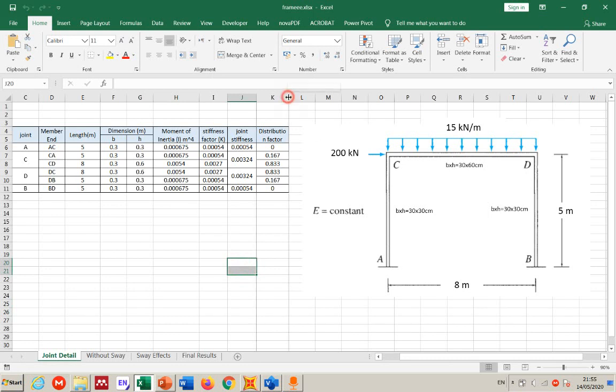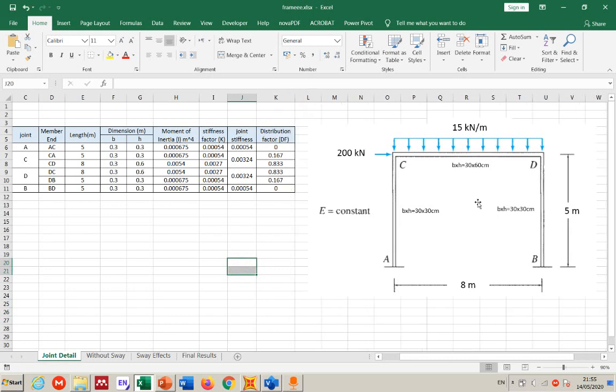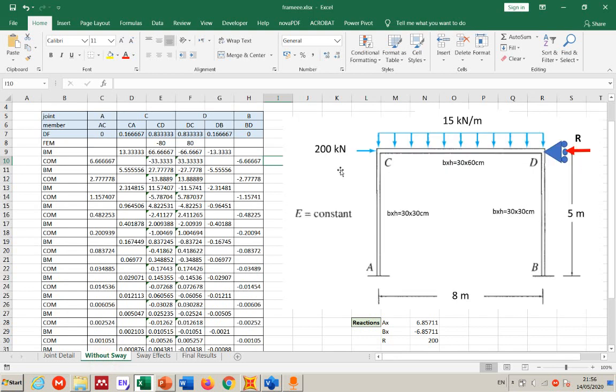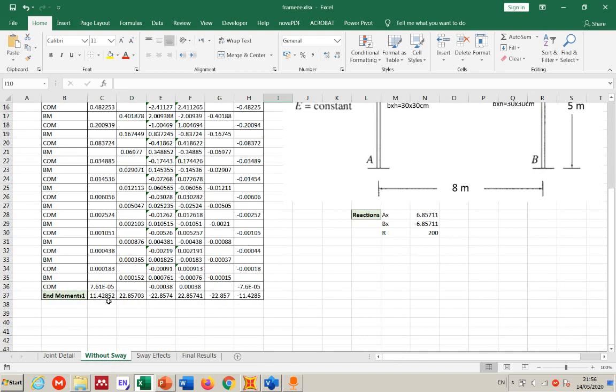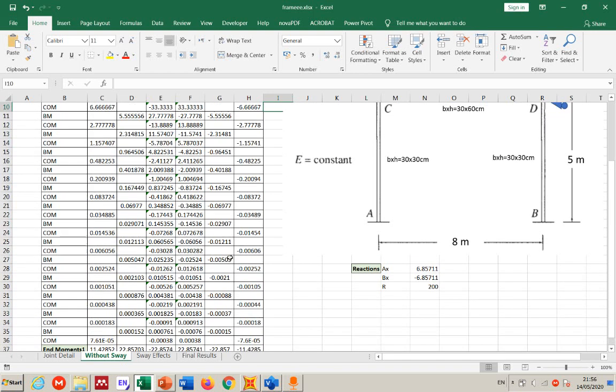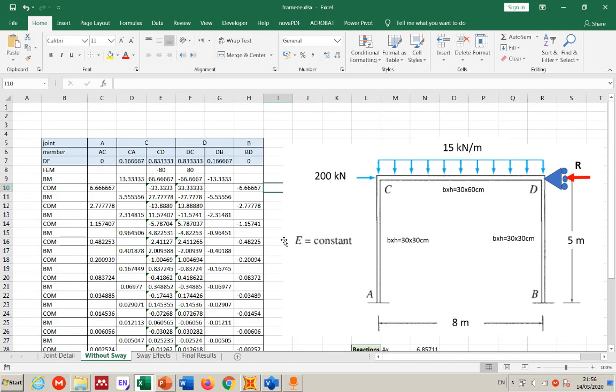I used the moment distribution method here, finding the stiffness factors. Since this is a lateral load, one will be the analysis without sway. You may have an idea how to do this analysis. I've done many trials here to make it as accurate as I can by hand. So it's 0.00 something. I stopped the iteration here so that we can see how close we can get to the analysis with the computer.